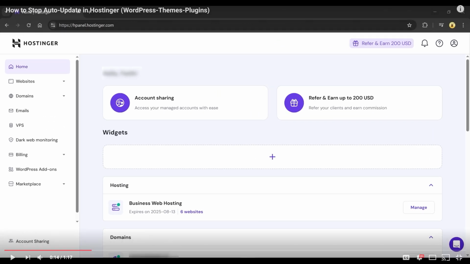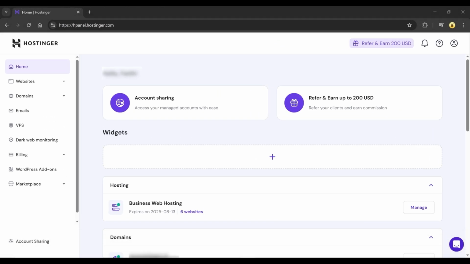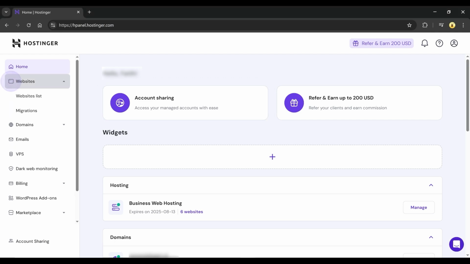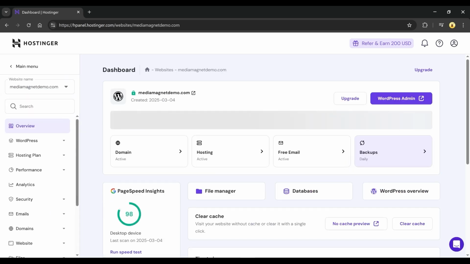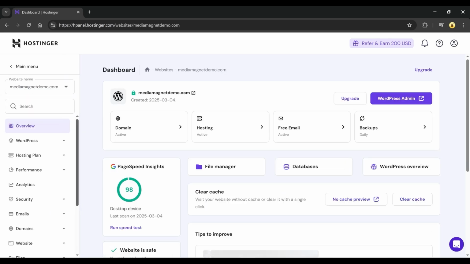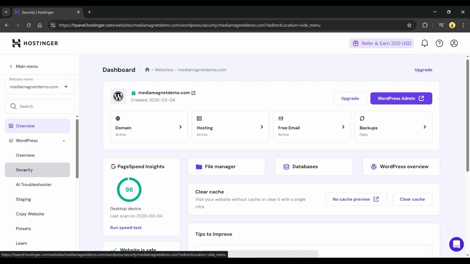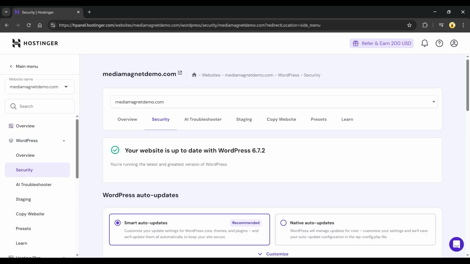First, open your browser and go to hostinger.com. Once you're in, head over to the Websites section and select the website you want to manage by clicking on Dashboard. Now, on the left menu panel, click on WordPress and then choose Security. This will take you to the security settings for your selected website.